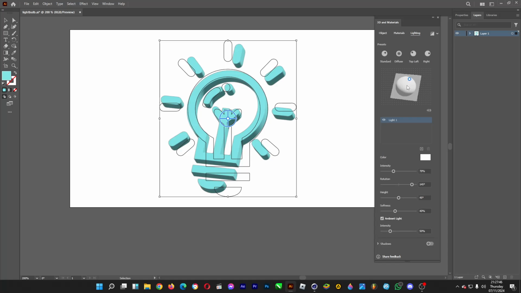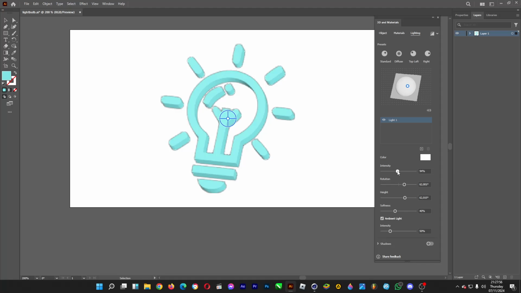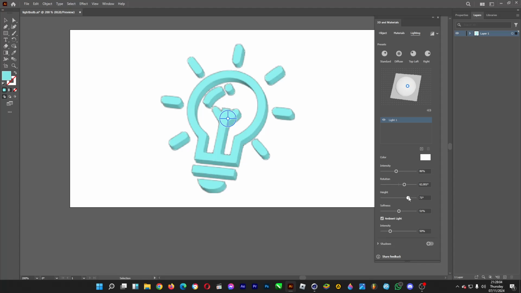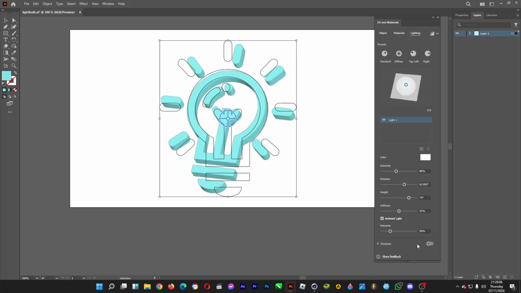You can adjust the direction of the lighting by dragging the white dot to any position so that you get the shading that you want. And then you can also change the intensity of the lighting as well, the color of the lighting. I like it white though. The softness as well, the height, and then you can add the shadows as well by clicking here.